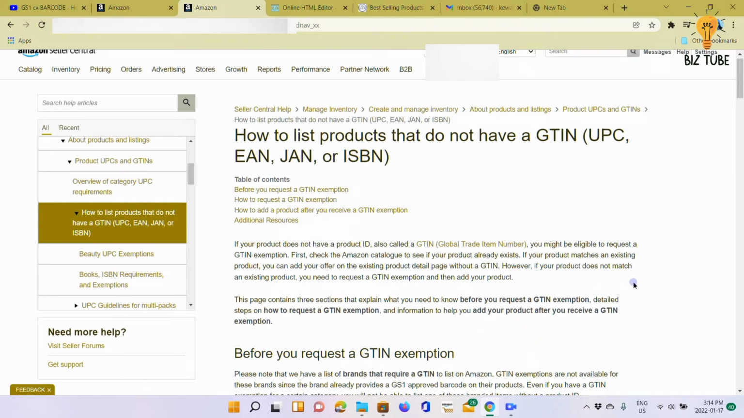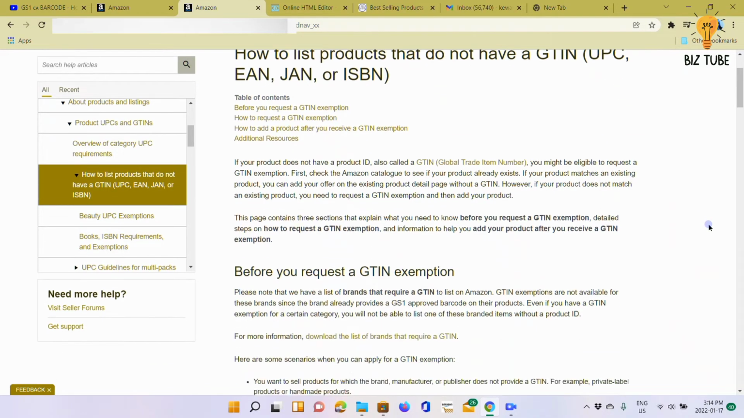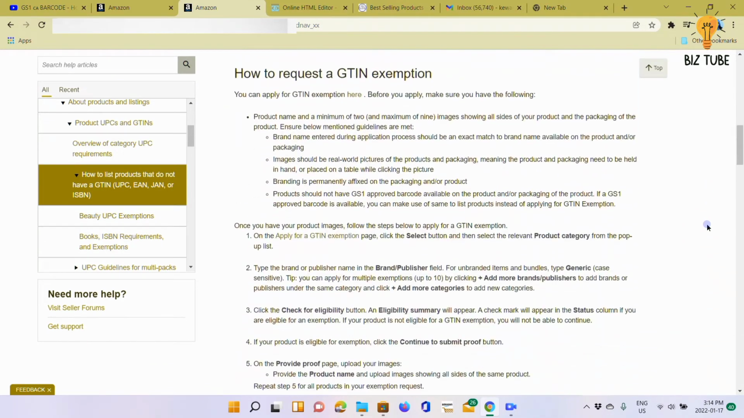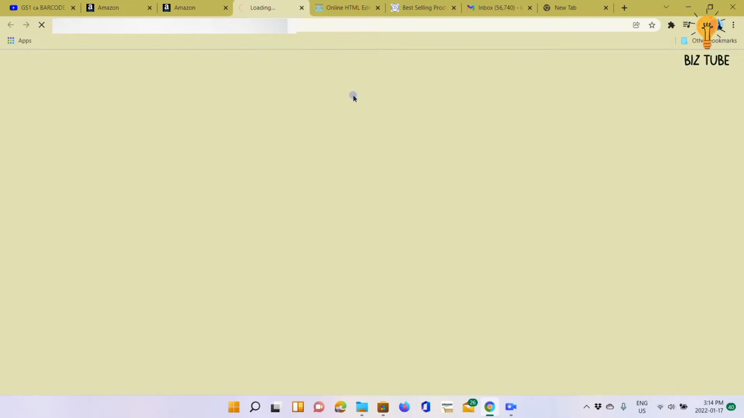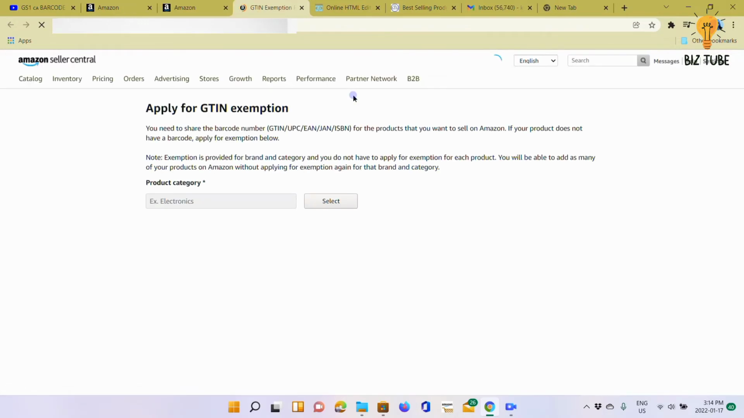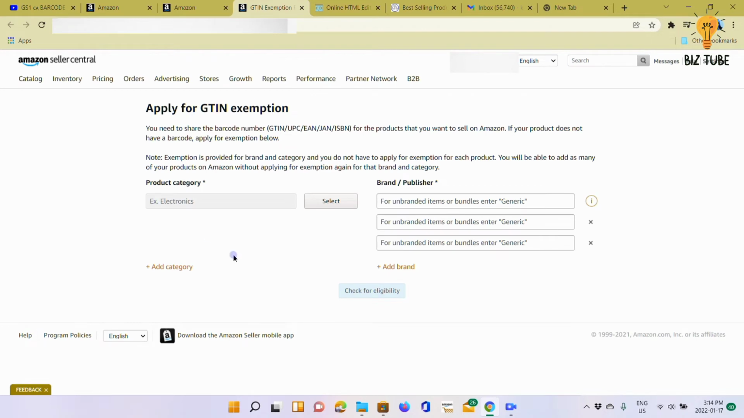On this page, you will get all the information you need to know about the GTIN exemption program. So you scroll all the way down and you will come to this place. It says how to request a GTIN exemption. So I will be clicking over here and it will bring me to this page.